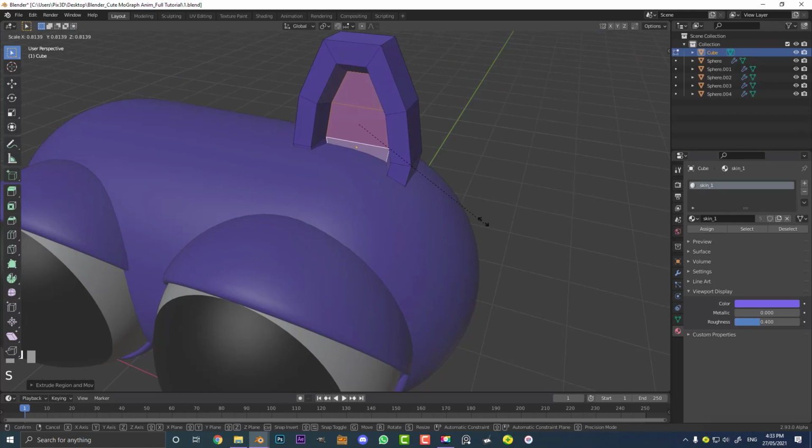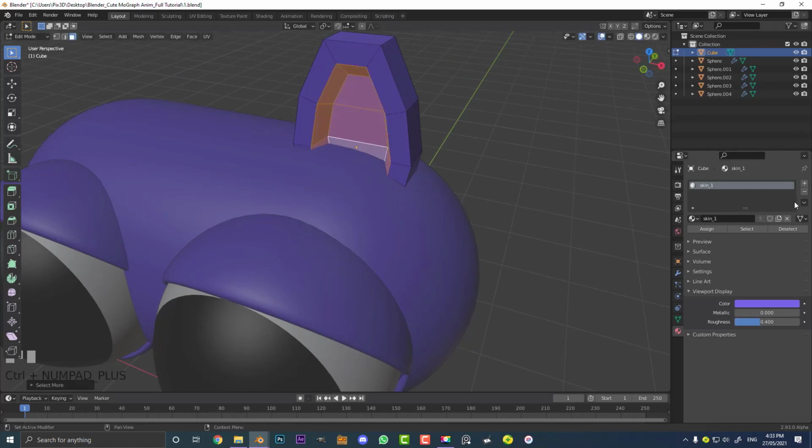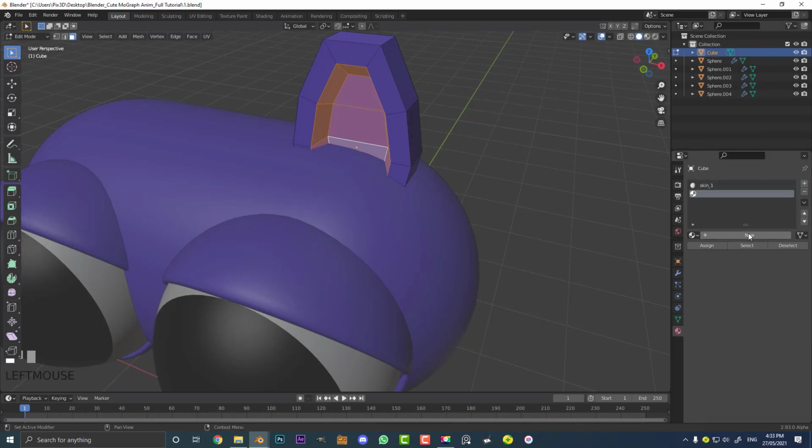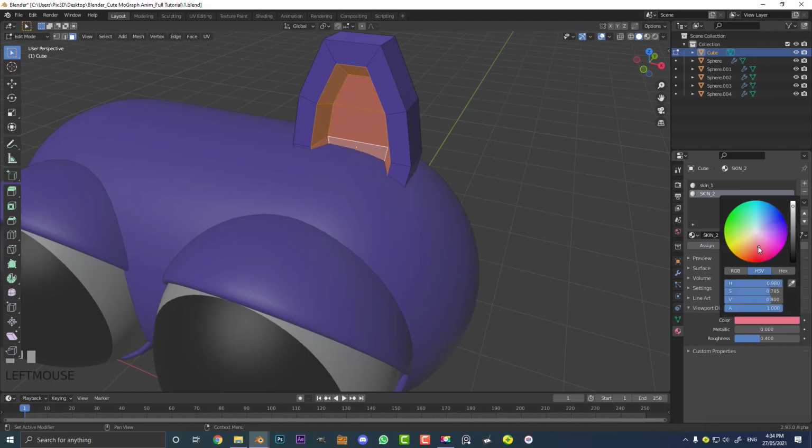And then S to scale. And then you can go Control plus to grow the selection once. And then under your materials here, you're going to click on the plus under your materials tab, create a new material, go new, and let's call this skin underscore 2. So this is skin 2. And we're going to go assign. Let's go to the viewport and let's make it a pinkish kind of color.